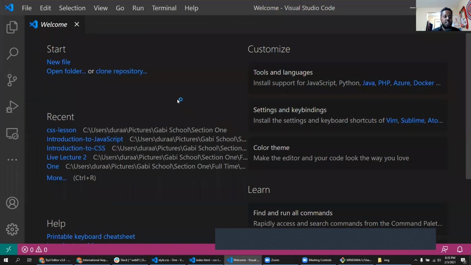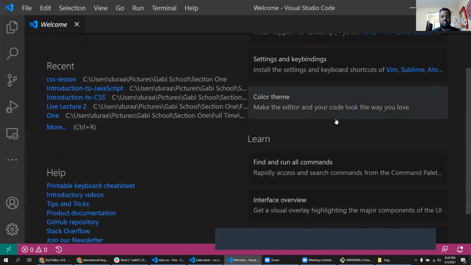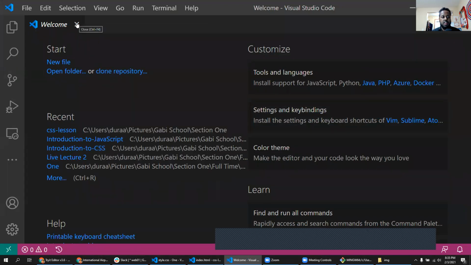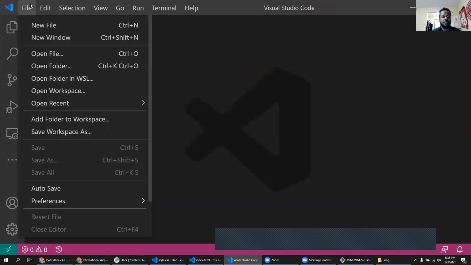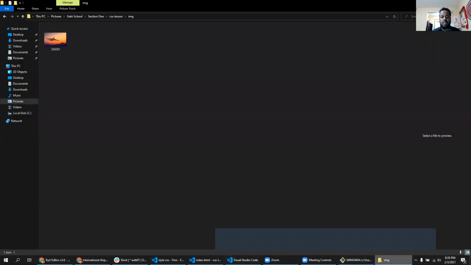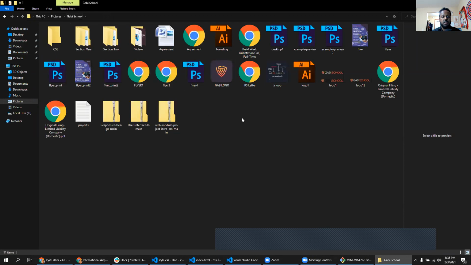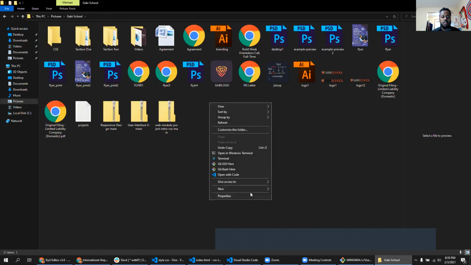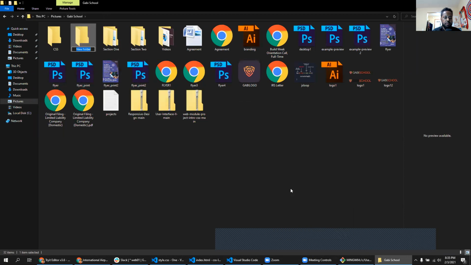So this is what it gives you: welcome, start, all this information. You can just close this welcome tab. Go to File, and then Open Folder. If you want to start a new folder, you could do that, but you could also go to your Windows desktop, for example, and create a new folder. Let's say we go here in Github School. To create a new folder, we right click, New, and then Folder, and we give it a name, test. So now we have that test folder.